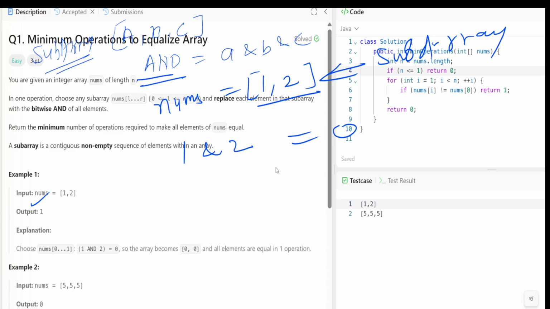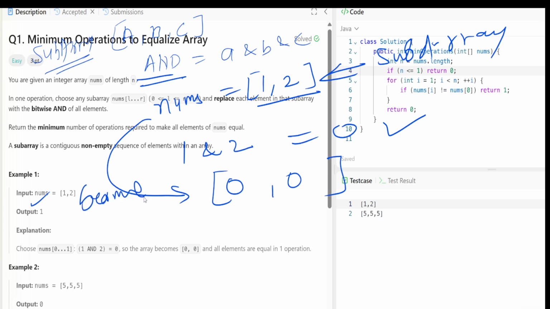It means nums is now 0 and 0. Either way, if we take these two values, we will get 0, right? So nums now becomes 0 0. Now it's all equal. Understand?